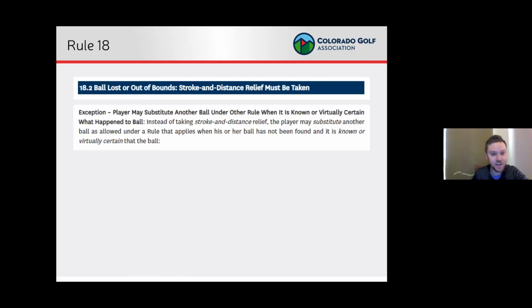And then the exception here: the player may substitute another ball under another rule when it is known or virtually certain what happened to the ball. So instead of taking stroke and distance relief, the player may substitute another ball as allowed under a rule that applies when his or her ball has not been found and it is known or virtually certain that the ball, and the key here is that the ball, I didn't highlight it, I should have, has not been found. If the ball has been found, this exception doesn't necessarily apply.